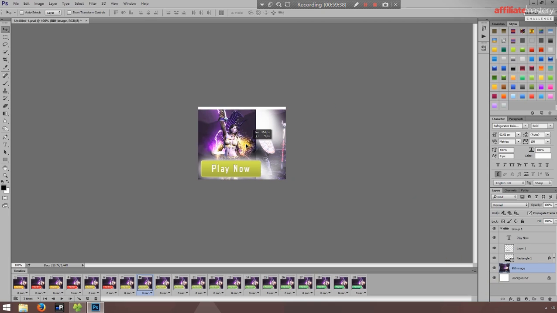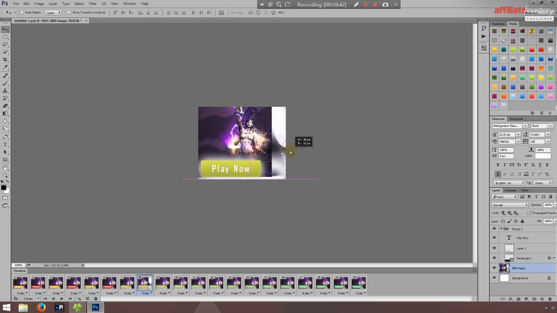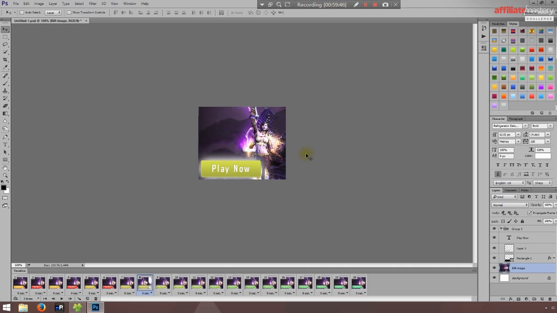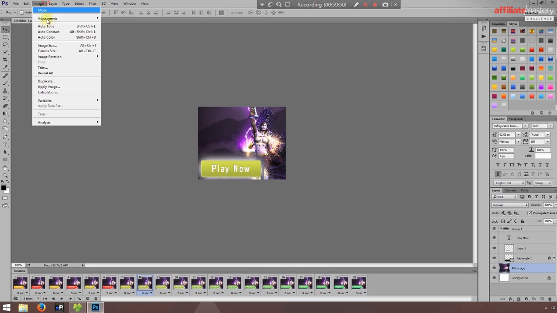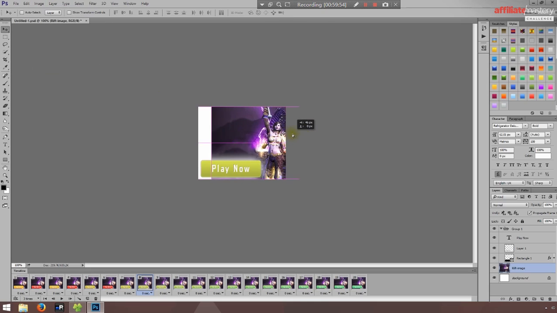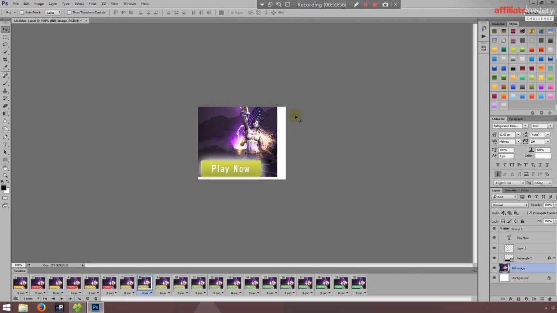If I want her centered, and I put her kind of over here, you can see here's the rest of the image. If I want to get rid of that, and I don't want that excess image data, what I can do is go to Image and then Trim, and click OK. Now that data is gone. It trims all the excess. You can do this to actually shrink the size of your Photoshop document.